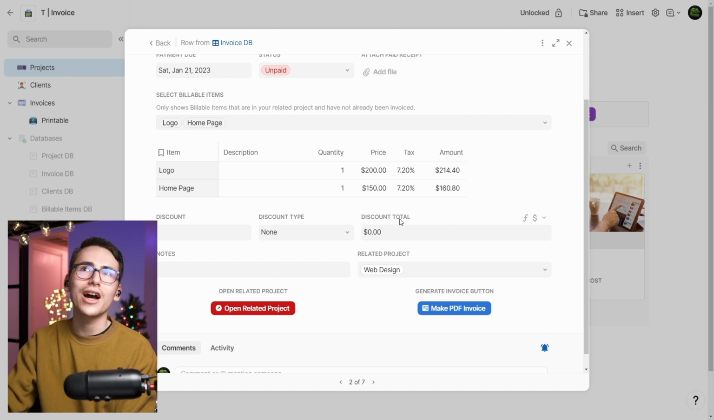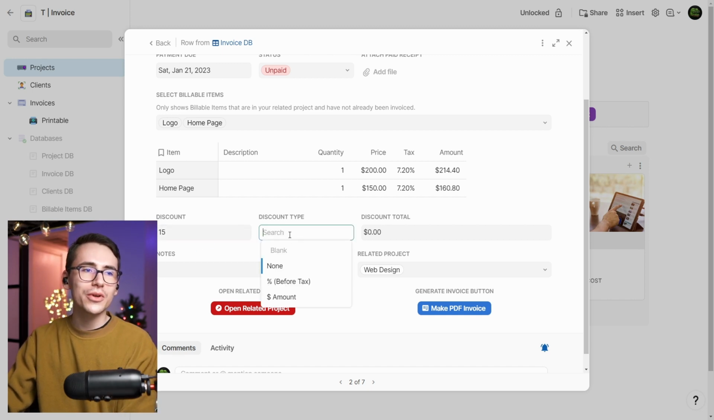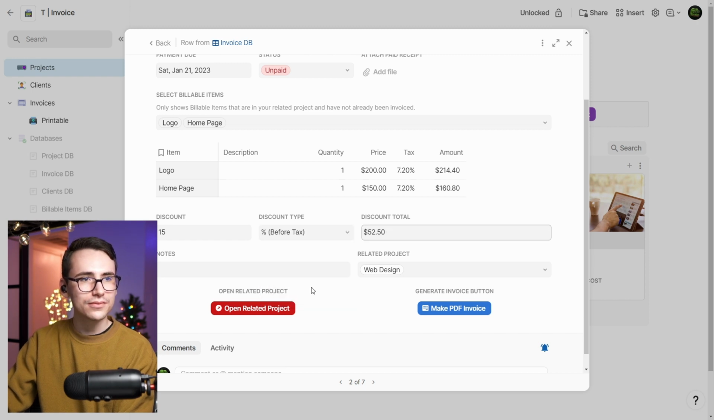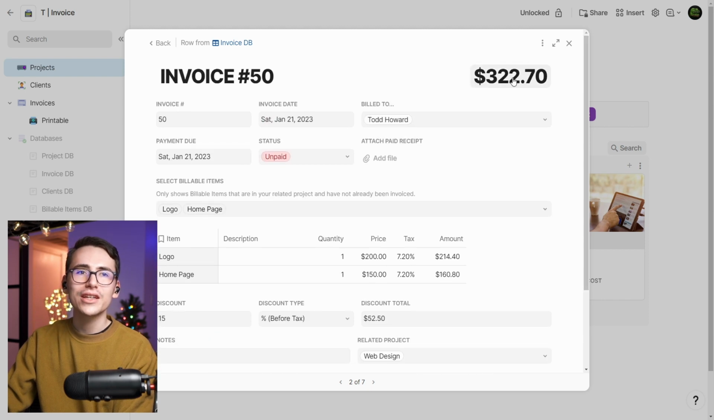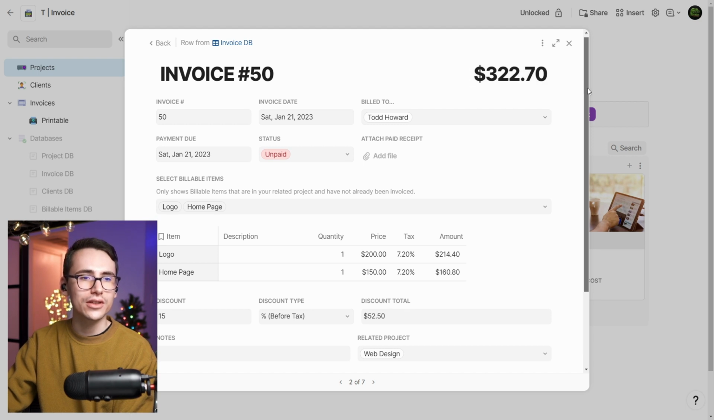So let's say if you had 4 article pages, we'd give, say, a 15% discount. What we could do is go into discount. We can say 15, and we can see what type of discount we want. By default, it's set to no discount, but we can do either a percentage or a dollar amount. So if we did a percentage, it would get the discount percent of all of these items and then give you the discount total here. And we'll see at the top, this is actually the final total of the invoice. And this includes the discount and all of that.